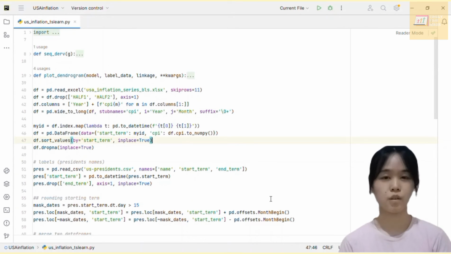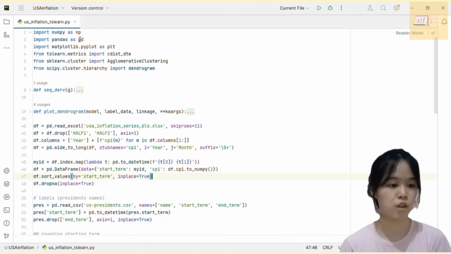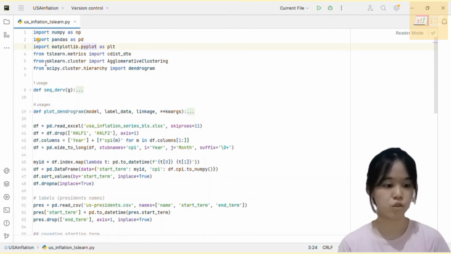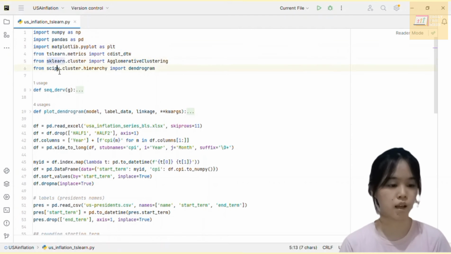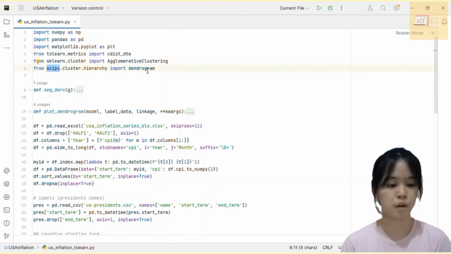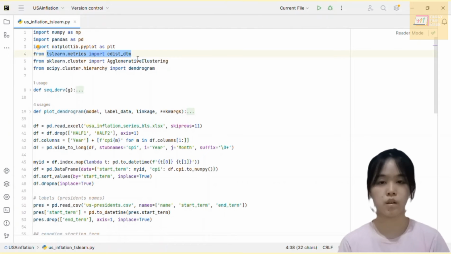Okay, so here we are in the coding section. I'm running my code using PyCharm. First of all, let's look at the libraries that we're going to use for this project. NumPy, Pandas, and Matplotlib pyplot are the basics. And then the specific libraries for this video are sklearn, SciPy, and tslearn. We use sklearn to import the agglomerative clustering, and we use SciPy to visualize the dendrogram. And we use the tslearn library to compute the distance matrix.